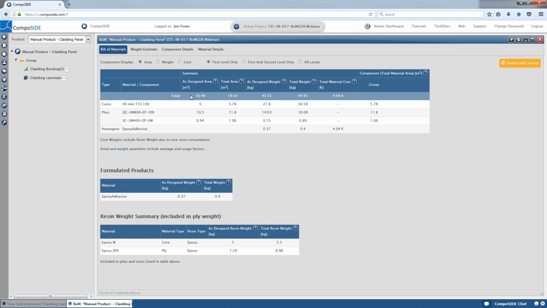So if we were just to break it down into 2, as designed area is going to be the basic area once it's been trimmed, and the total area is what you would use to order materials, for example. Okay, so this is a very basic bill of materials.